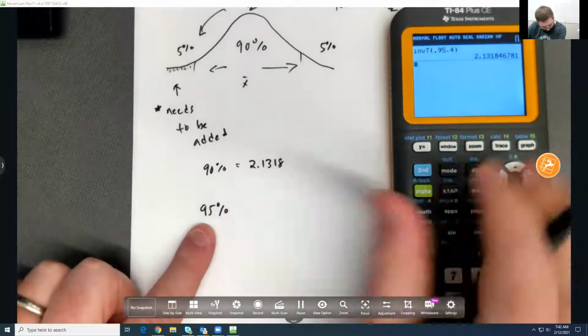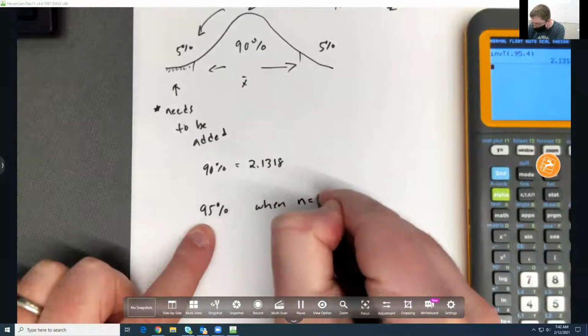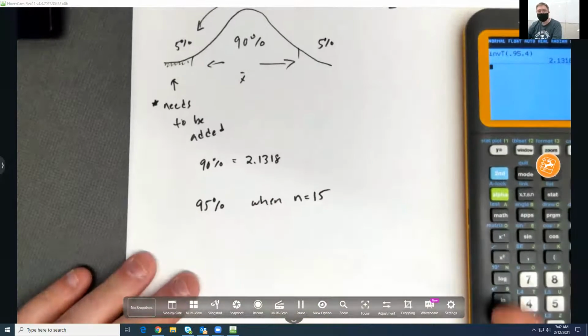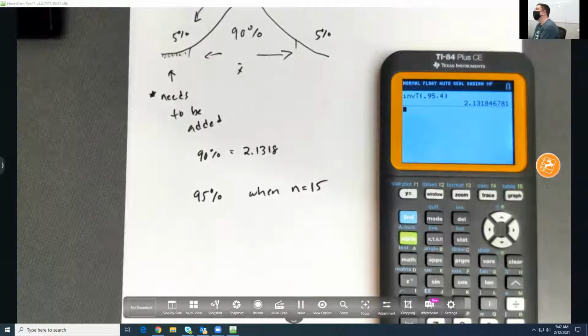So 95% when n is equal to 15. Yes, and you have to do that with the t because there's no left, center, or right, so we have to include that left hand. It's always default left on these. Does that make sense, David?